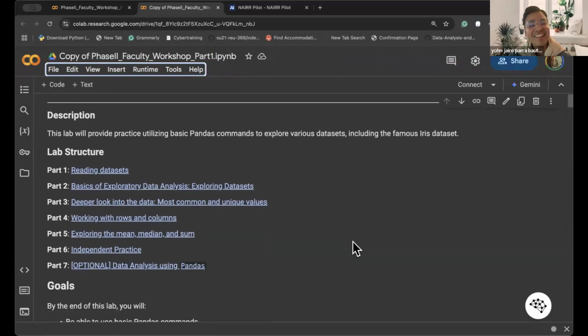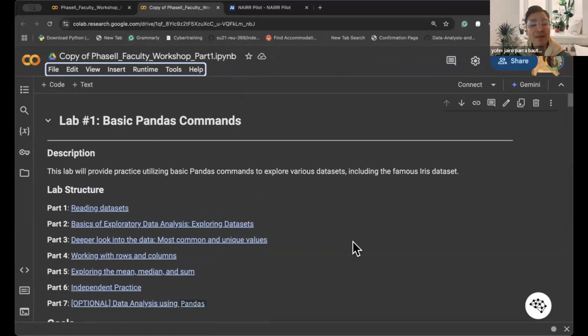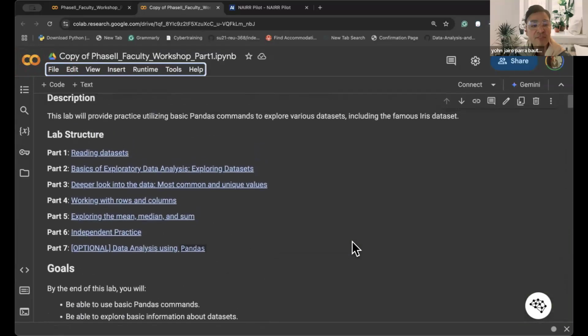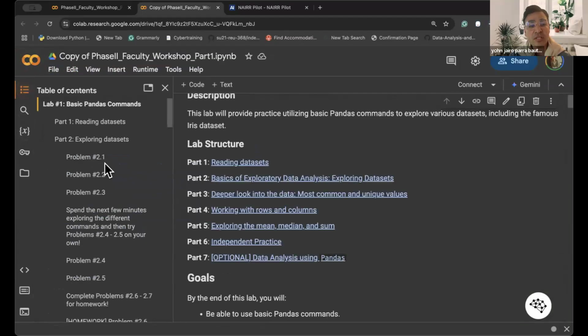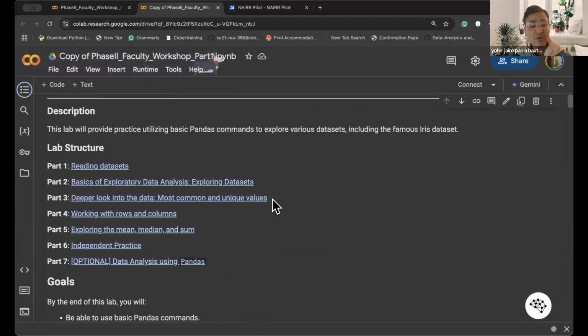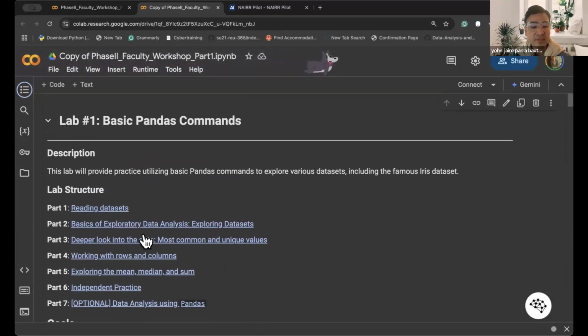Okay, so the lab will provide practice using basic Pandas commands to explore various data sets, including the famous iris data set. However, this time I changed the data set to be more suitable to your interests. If you click on the three dots here, you're going to see a table of contents. The lab is structured in part 1 to part 7. There are other optional notebook parts here, but today we're going to focus on how to read a data set into Google Colab and how to explore basic commands.